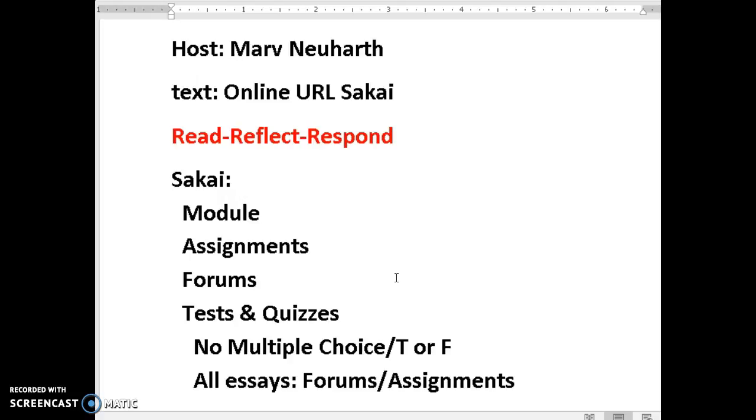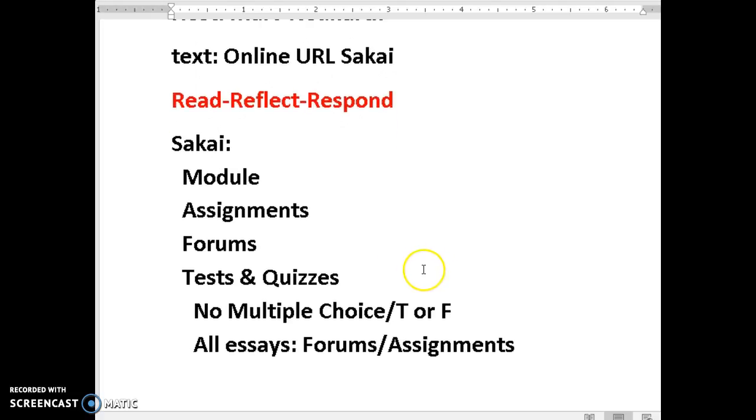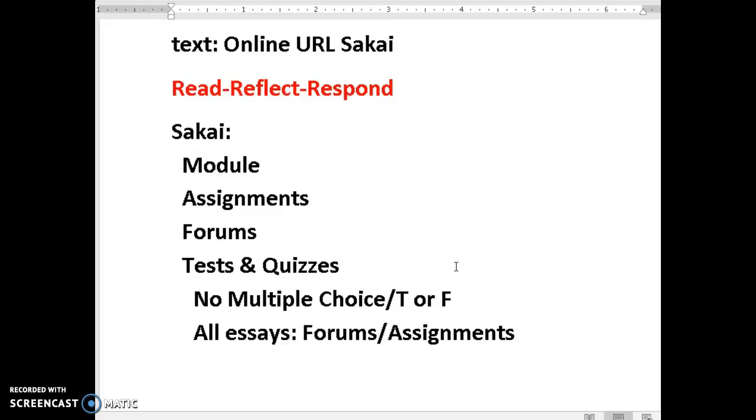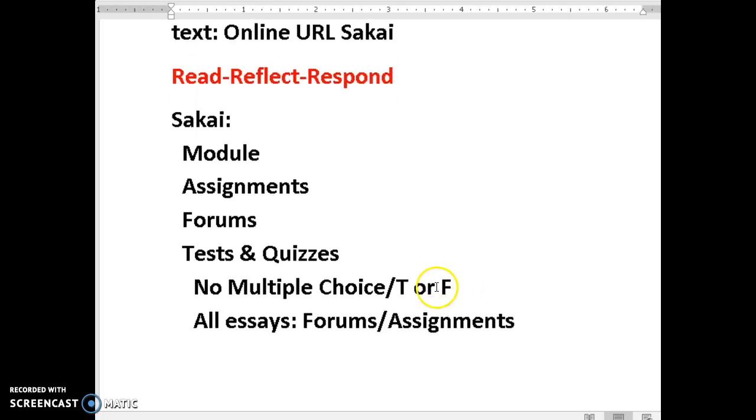Now, what is unique about this class is that we have a section called tests and quizzes. You know, the multiple choice questions and the true and false questions will be found or can be found in tests and quizzes. Well, this course is not going to have any multiple choice or true and false. Your responses, your tests, will be in essay format. And all essays will be in assignments or forums.